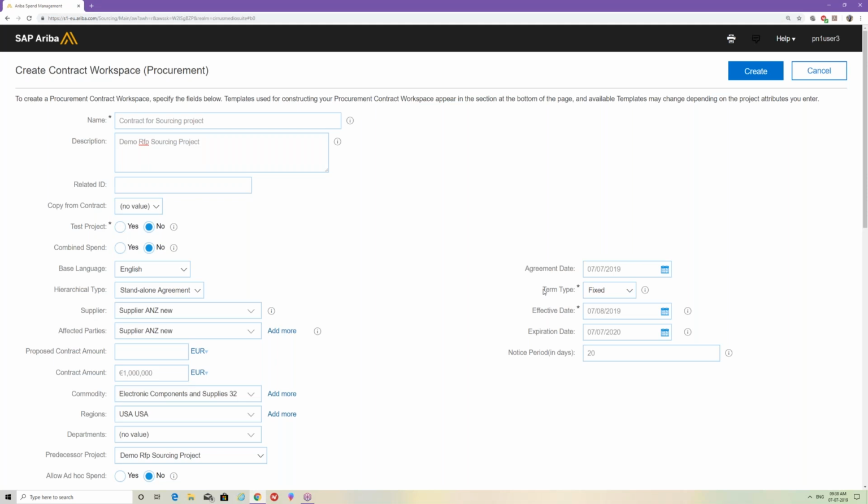But in the term type, you can see it is a mandatory field and there is a drop down option. Three things come into the picture: fixed, perpetual, auto renew. So what do we mean by fixed, perpetual or auto renew? Fixed means if you select fixed, these are the effective date and the expiration date. It will not change automatically. If you want to change it, you have to change it manually.